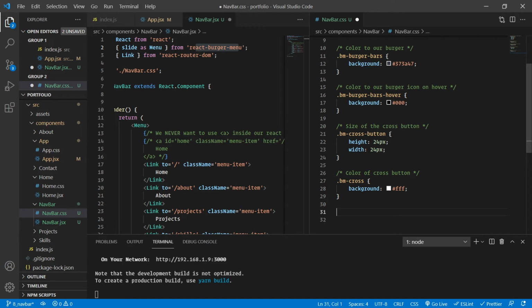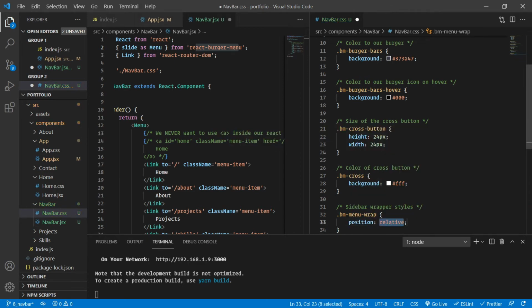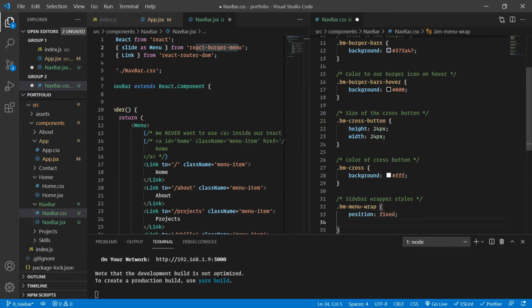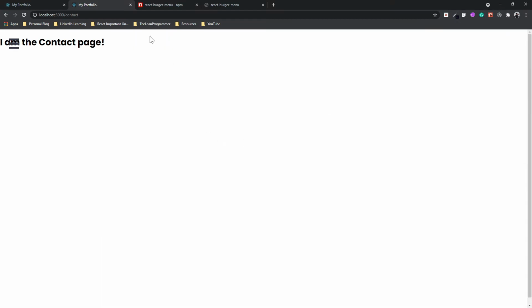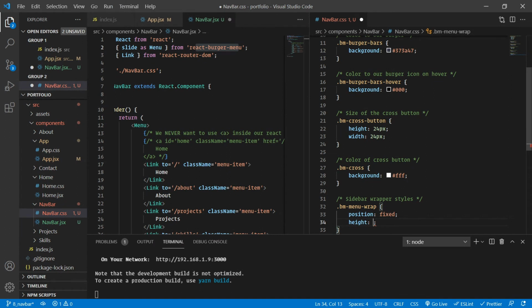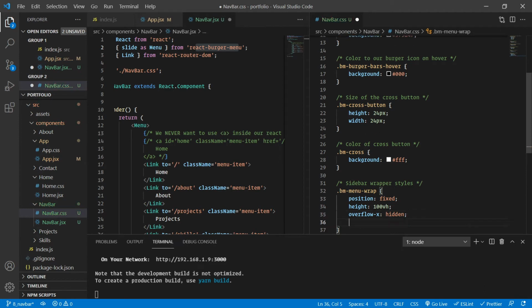Perfect. Now we have to add some styles for the sidebar and all those things. For example, how wide should be the sidebar. So I am going to name it the sidebar wrapper styles. Perfect. So again, the class for it is bm-menu-wrap, and its position is going to be fixed once again. And the height, as you can see, it's going a little bit beyond my screen, so I'm going to keep the height to be 100vh, and I'm going to keep the overflow as hidden. I'm going to give it a little bit of box shadow.